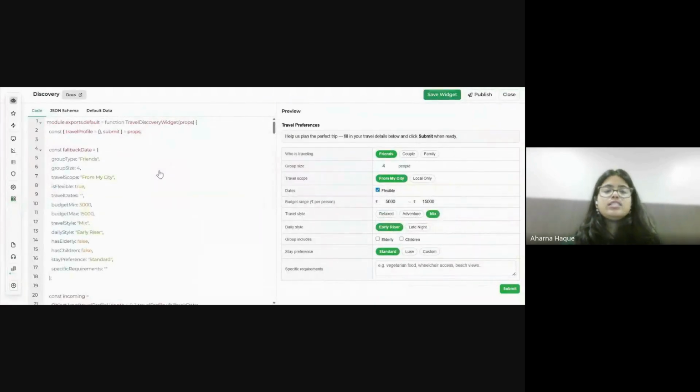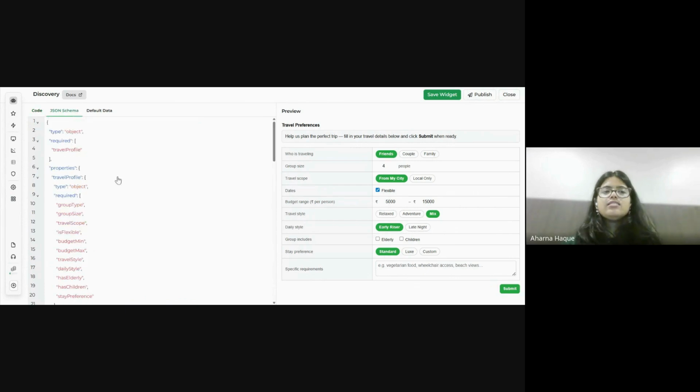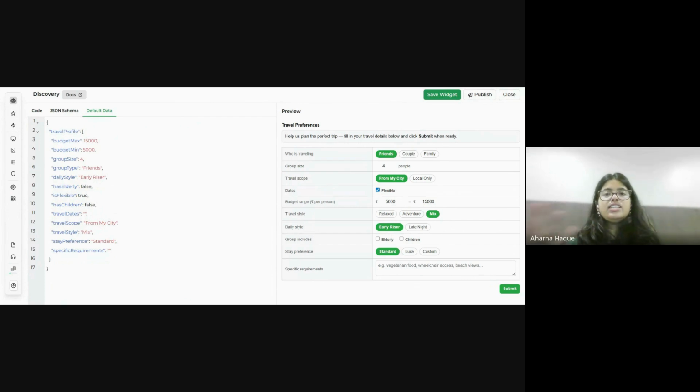One is the code, the React code for setting up this kind of widget. You can also define the CSS right over here. Next is you would want a JSON schema, and lastly is the default data. And once you're done, just save or publish the widget, and you are good to go and ready to integrate it within your instruction and use it in your agent responses, right?